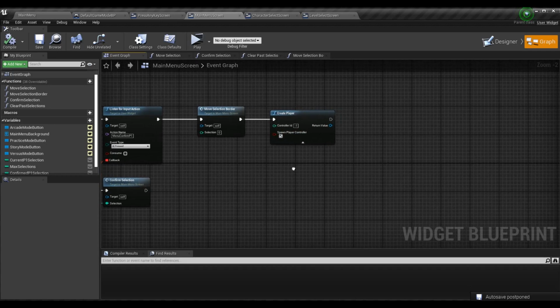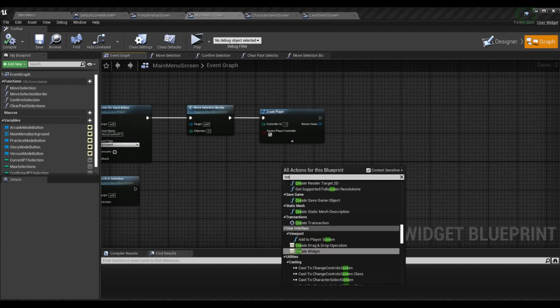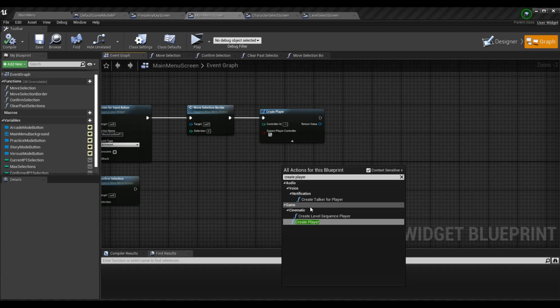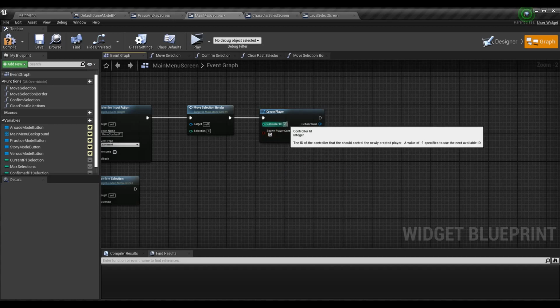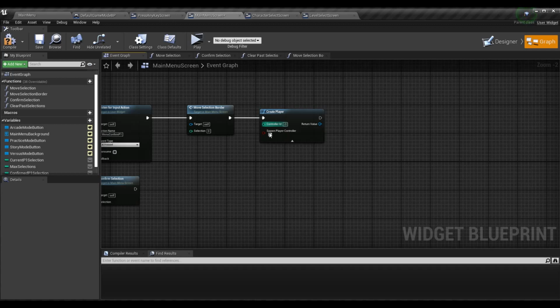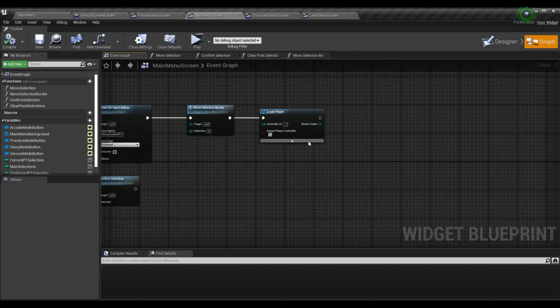So the way Unreal does multiplayer, if you're using their system, it's quite easy. You just call a create player node, literally type create player, select it, and then you can hit the little down arrow and choose spawn player controller. I do use spawn player controller here, and I leave controller ID at -1. It's not setting it to -1, it's setting it to the next available ID, which should be ID 1. If we only had 2 players, then player 1 is going to be index 0, player 2 is going to be index 1. So controller ID of 1. But I just leave it -1, let the engine do the work.